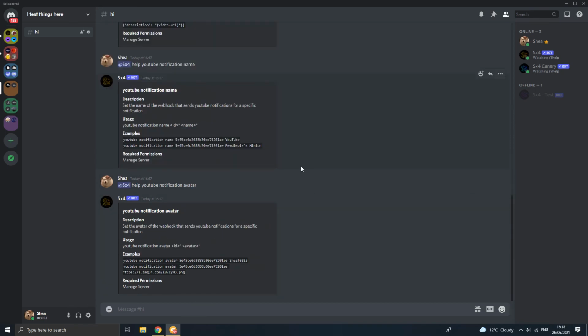When a YouTube notification is sent, it's sent as a webhook, which means you can change both the name and the avatar with these two commands here. This allows for full customizability, however these two commands are premium, so you would need to buy them in advance if you wanted to use this feature.